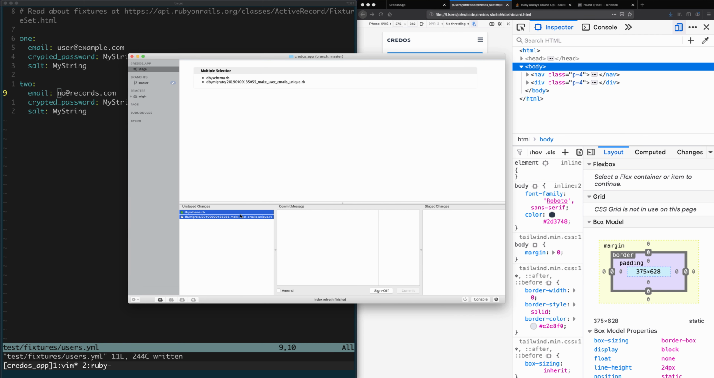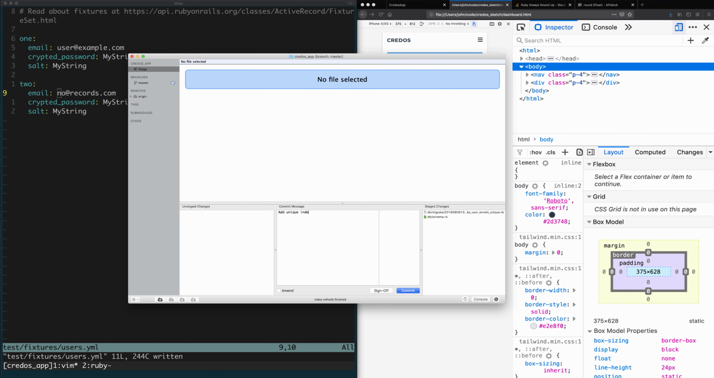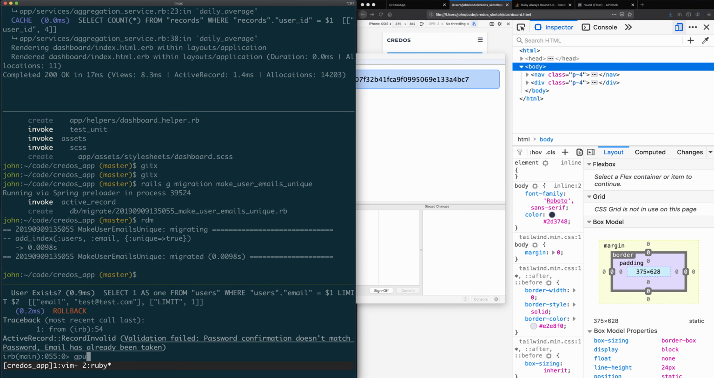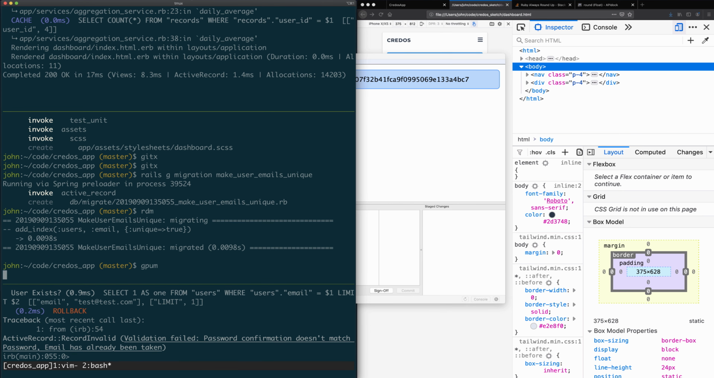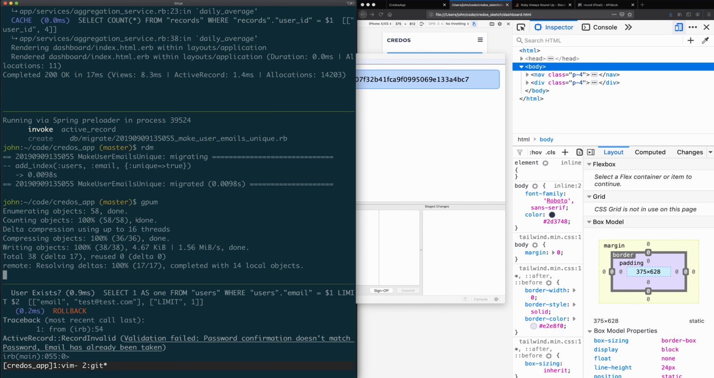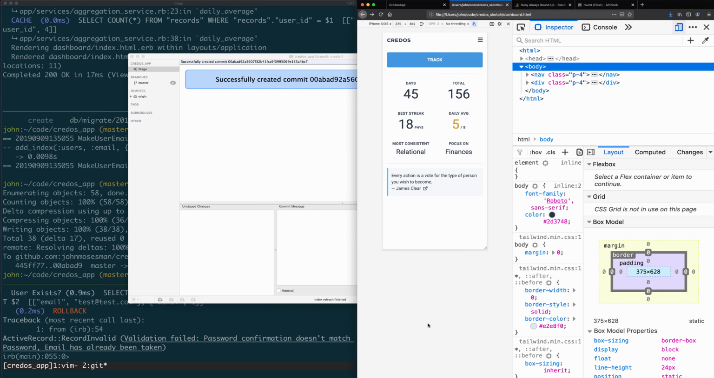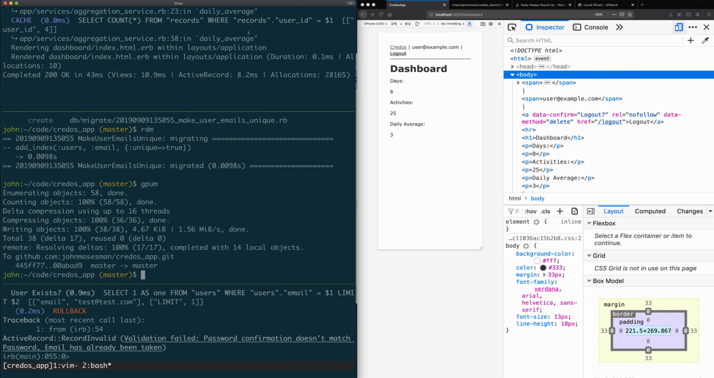Okay, so here's our index. Add unique index on users.email. Okay, so we push that up, and I think that is where we will leave it for today.